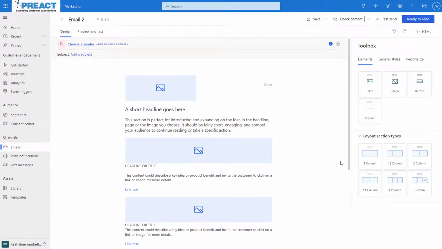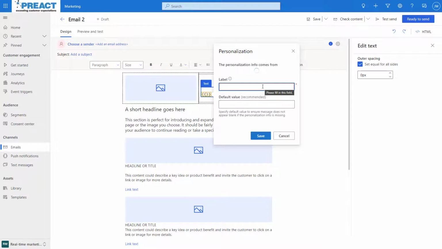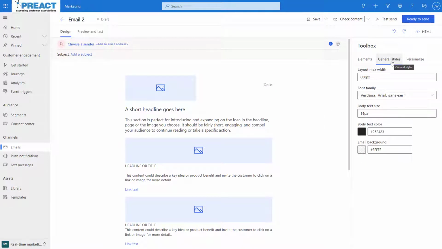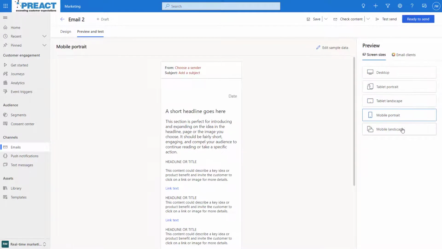From here, we can use the drag and drop features to add any sections into this email we would like. We can personalize messages by pulling in fields from Dynamics. We can use the General Styles tab to change the styling of the email. And once we've gone ahead and added all of the contents of the email we want, we can go ahead to the preview and test page. We can preview what it looks like on different devices.